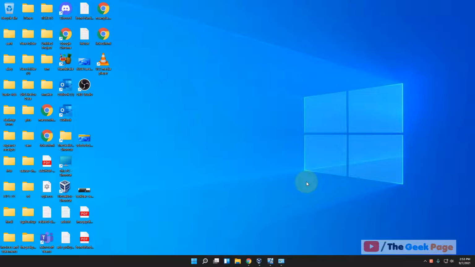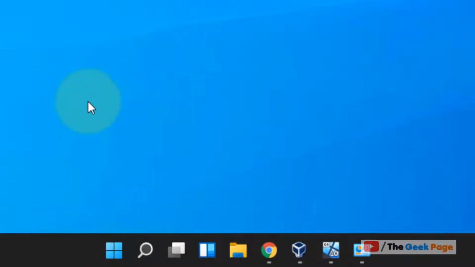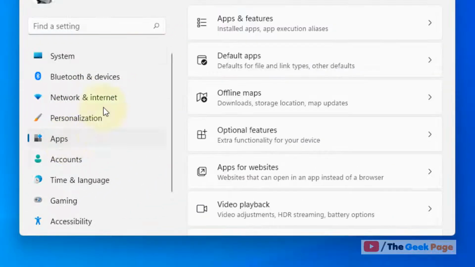Hi guys, let's see how to reset the Calculator app on a Windows 11 computer. Just right click on the Start button and then click on Settings. Now click on Apps from the left menu. And on the right side, just click on Apps and features.